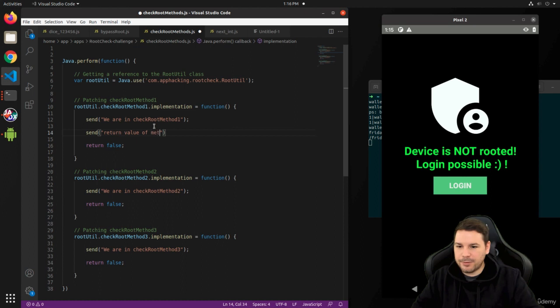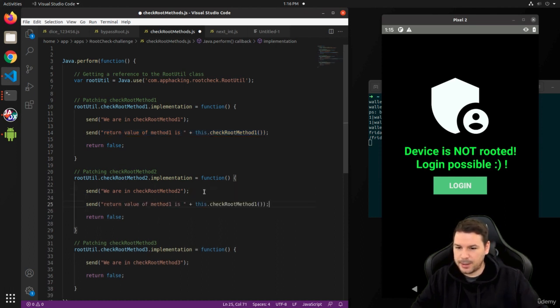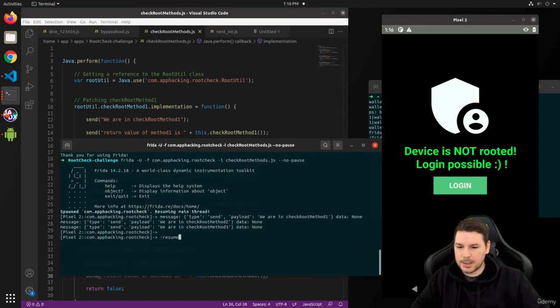A return value of method 1 is, I guess we can already insert it in this way here. So we can do this in this. Check root method 1. Yeah, I guess this one should work. I mean, it's super sloppy and a little bit dirty, but we are in JavaScript, so that's fine. Also take care about copy-paste errors. And I still got this one over here. This is method 2. This one is method 3. Let's run it once again.